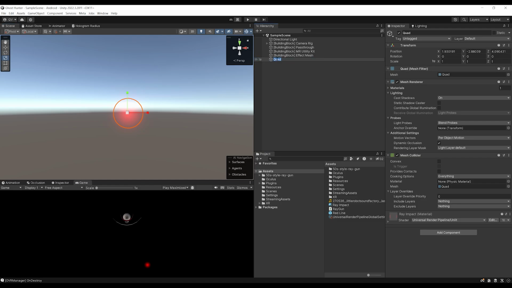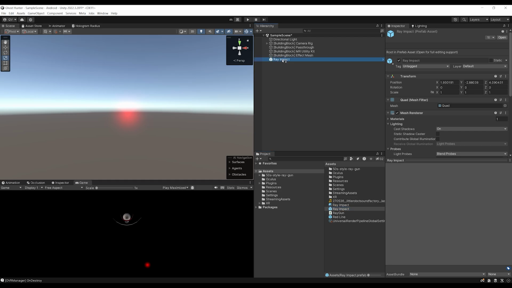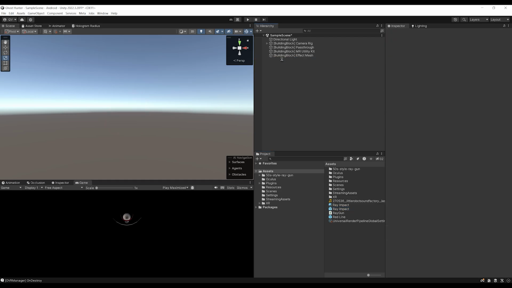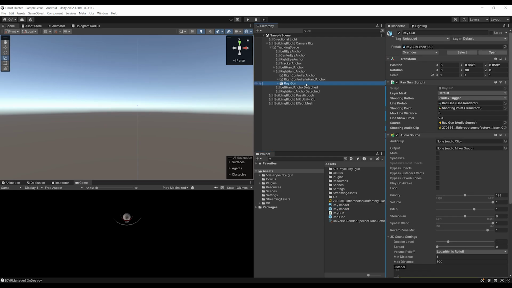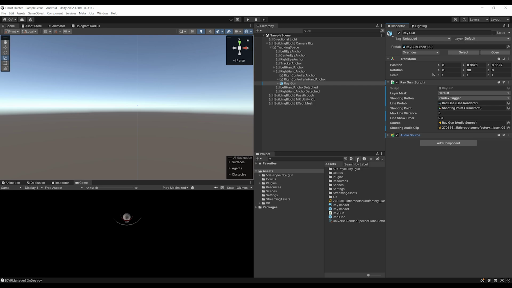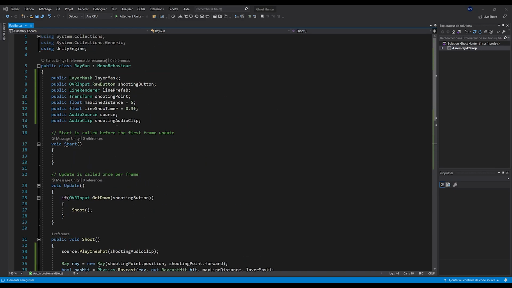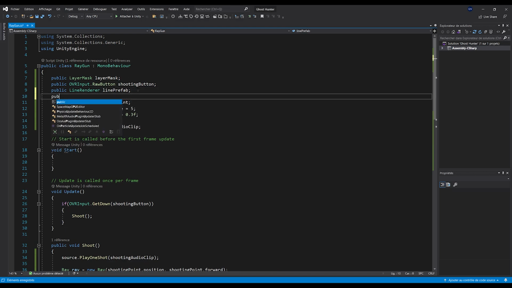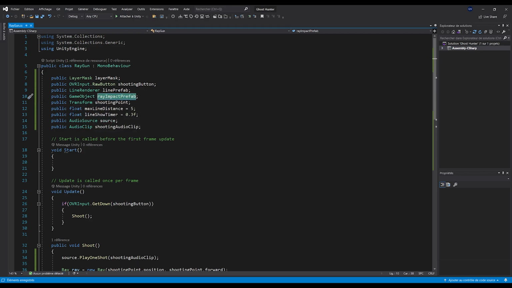So let's simply rename this to ray impact and drag this game object in the project folder for turning it into a prefab. Now we can select the one on the hierarchy and remove it. And then let's go back to our Raygun script to be able to instantiate this impact when we shoot. There we go. So at the top, in the same way that we've instantiated the line prefab renderer, let's simply add a public game object called ray impact prefab. Beautiful. That we'll be able to instantiate as well.